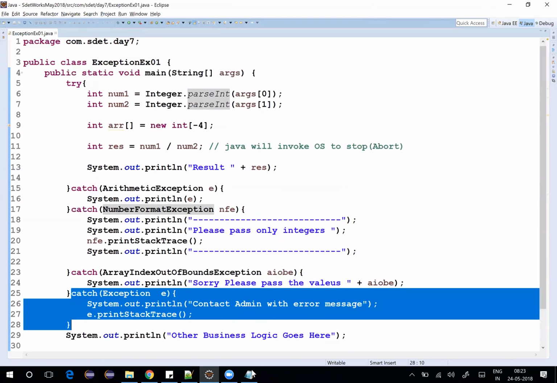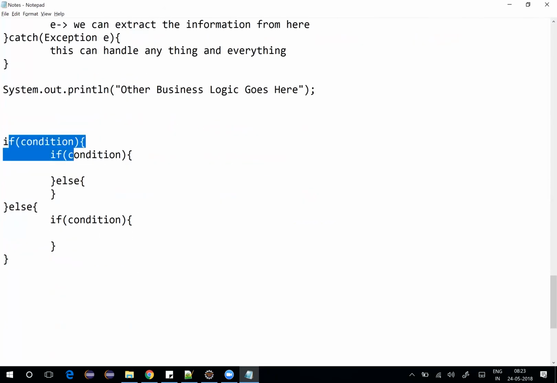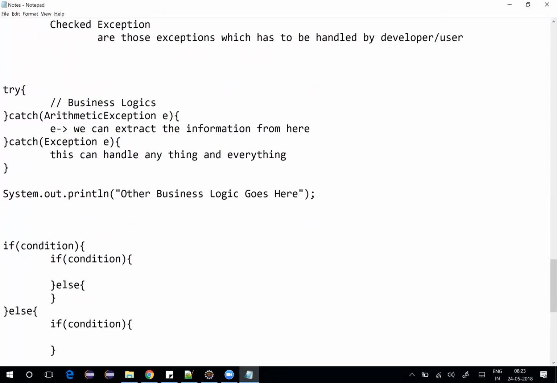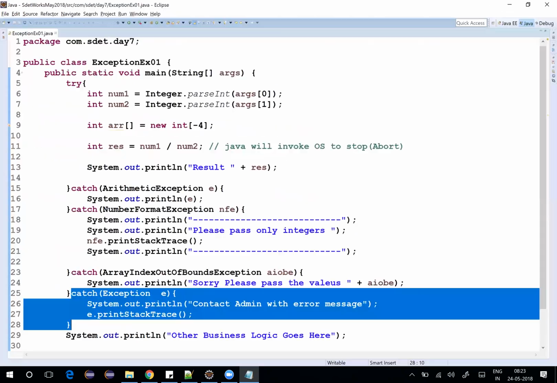Now let me go back to one simple understanding. I have an if condition. Can I have an if condition here? This is perfectly fine. I can also have an else block here. I can have an if condition here, right? This is perfectly fine. Likewise, you can have a nested if condition. It is also possible to have a nested try block. How does it matter and why is it required?